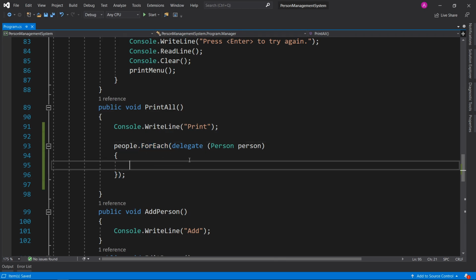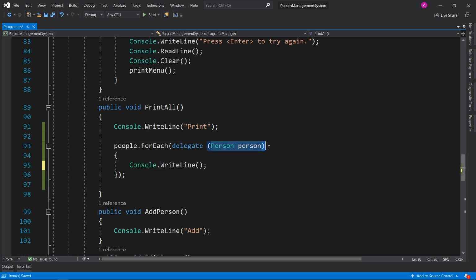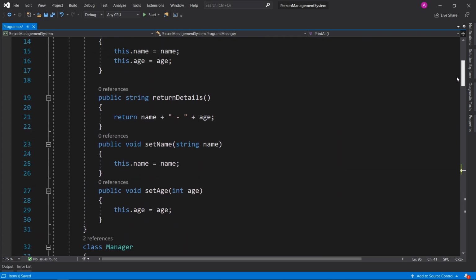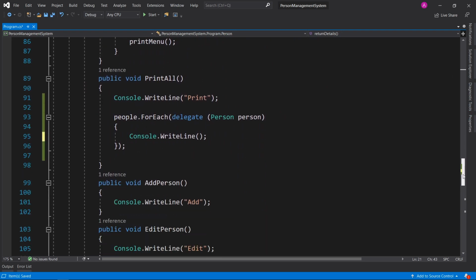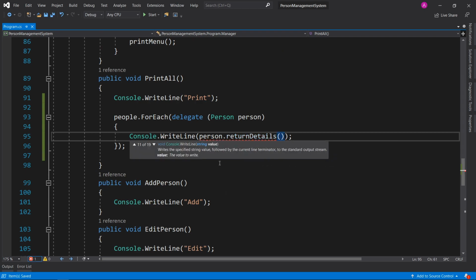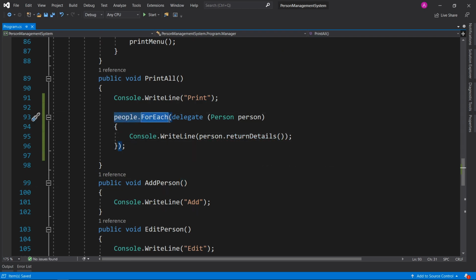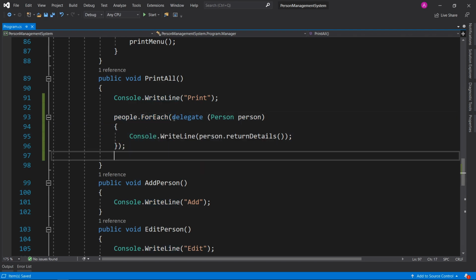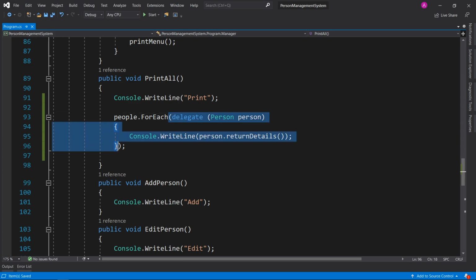All we need to do, because we're printing out the users, is just type cw tab, and then because our parameter that we're getting passed in the function is called person, we have our return details function here that returns the name and the age. So that's all we want to do. We can just type in here person.ReturnDetails. This will go through all of the items inside the people object, and it'll run this function on them. For every item that iterates through, it will pass it into this delegate, which is just like a mini function, into this parameter, and then our console write line will pick it up here.